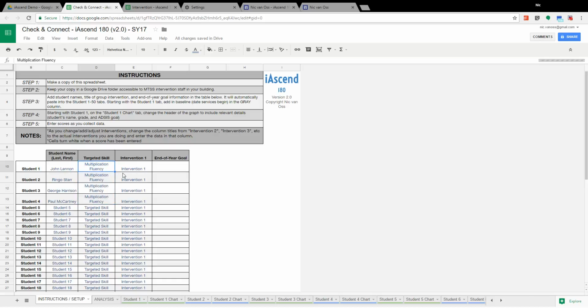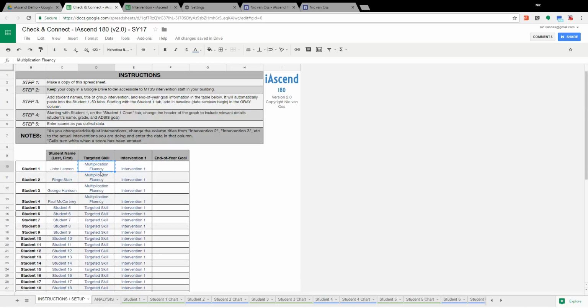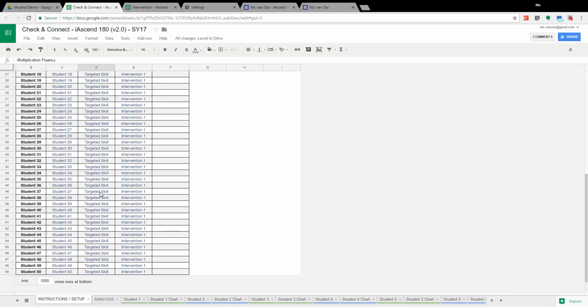The other thing you could do is just click on this cell, and click Control C on your keyboard. Let's go over that a little bit more slowly. Click on this cell, Control C, copied it. I'm going to hold the Shift key and click on the cell at the bottom.